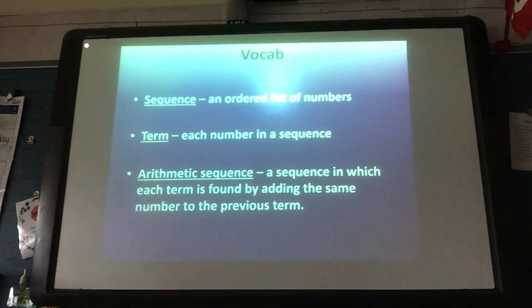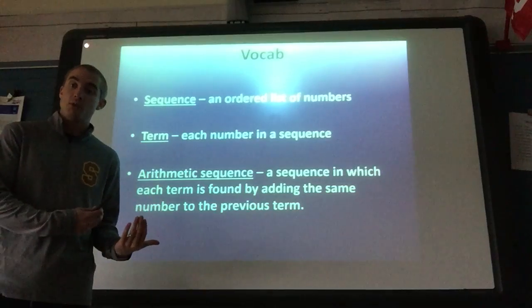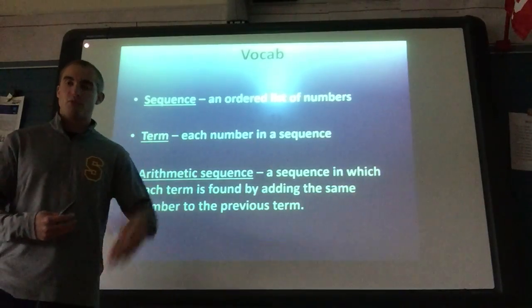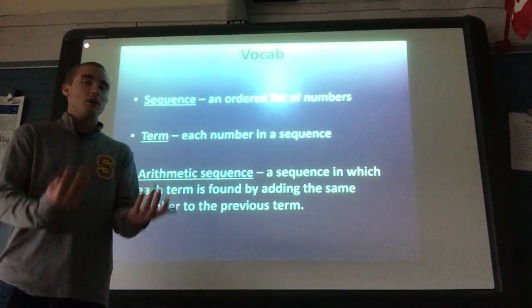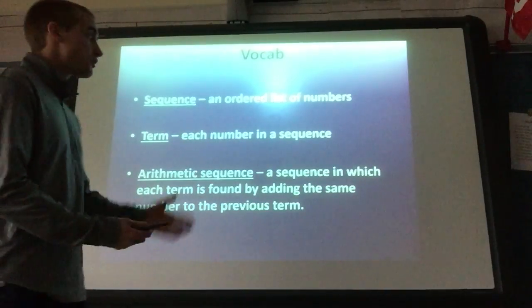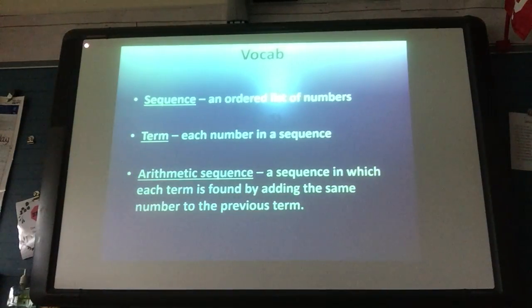Okay, so like I said, a sequence is an ordered list of numbers, and the same thing is happening every single time you do a sequence. You're always multiplying by 3. You're always adding 10. Something like that. You all have used sequences before, I'm sure. A term is each number in that sequence. So the third term of a sequence is the third number in the sequence. And an arithmetic sequence is a sequence where you find the next term by adding the same number each time. So you're going to add 3 every time. You're going to add 5 every time. Something like that. That is called an arithmetic sequence.